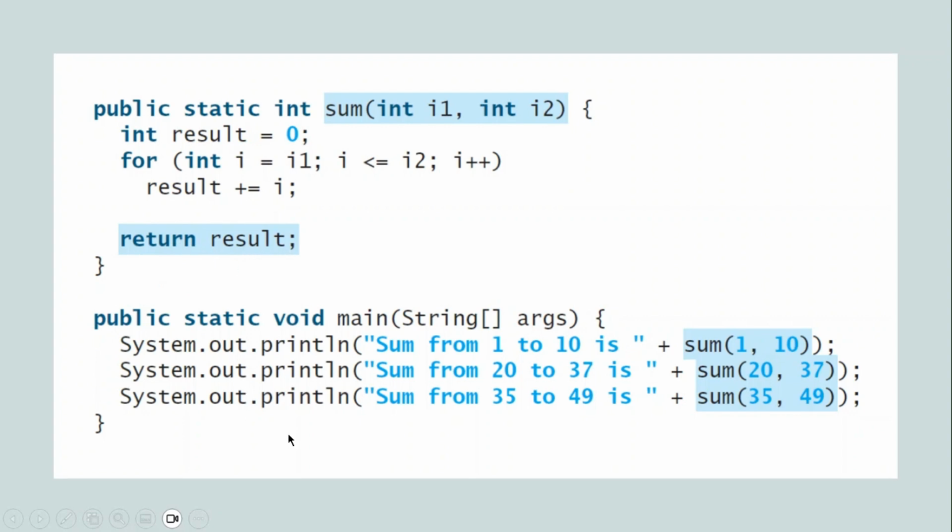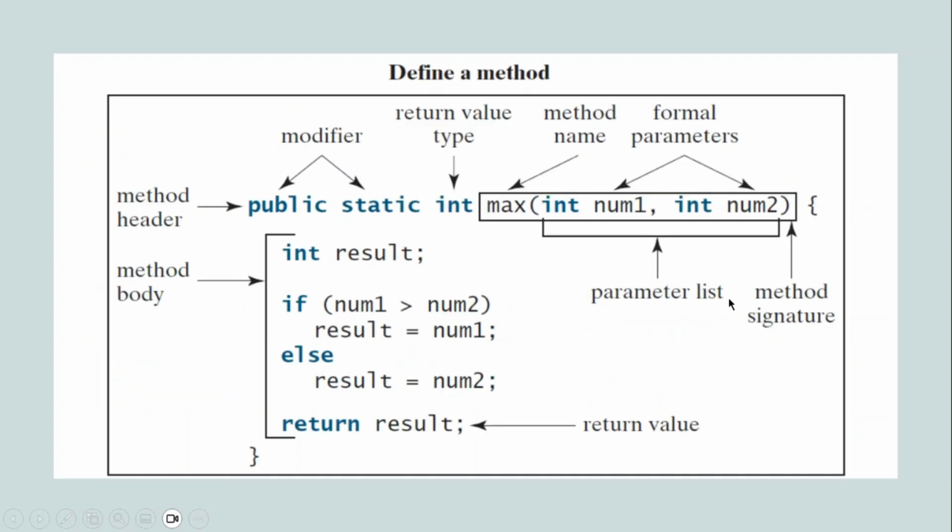Then inside the main we will just print "sum from 1 to 10 is" plus the call to the method, giving values for its parameters. So this is how we can write, or define, a method in Java.